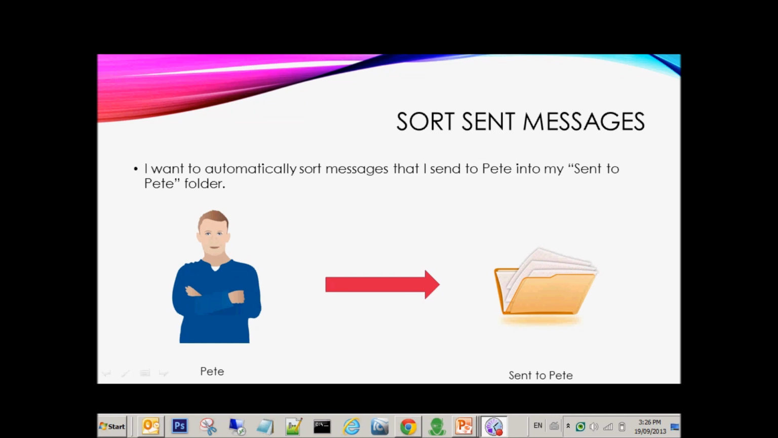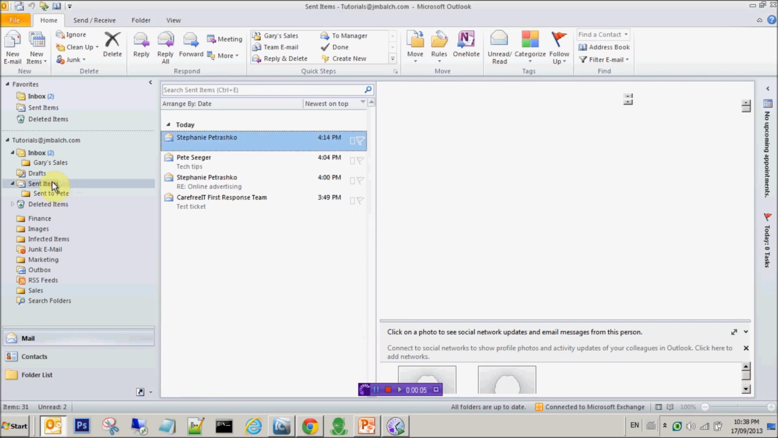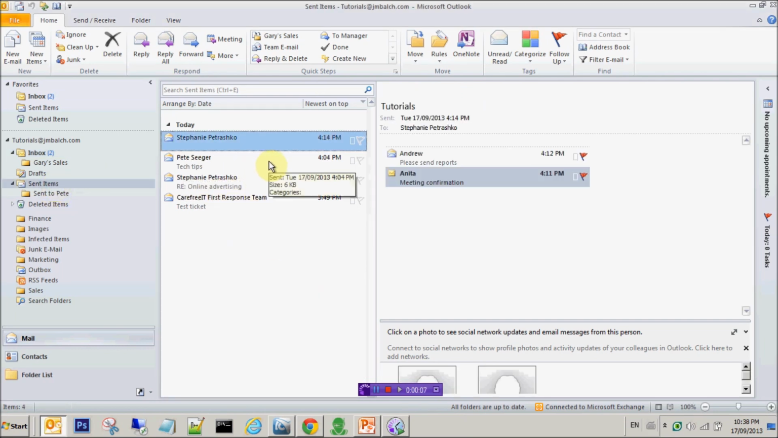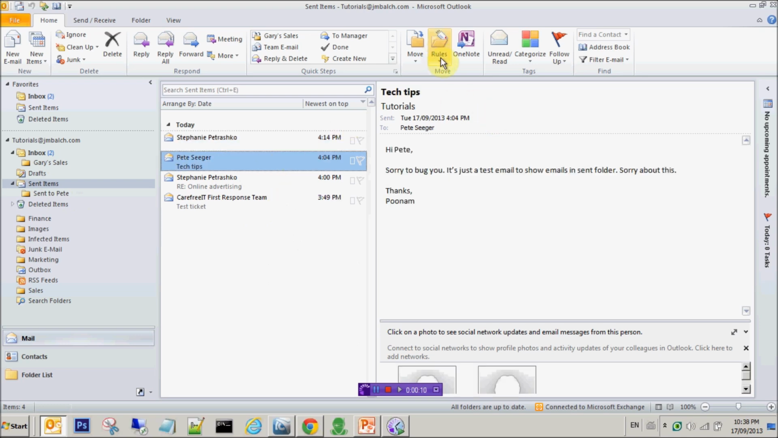Okay, in my next example, let's see how we sort sent messages in my sent items folder. For example, if you open your sent items folder, you might see hundreds of messages sitting in there. And if you want to search for one particular message, it's very difficult to scroll through all those messages to find the one which you are looking for. As an example, I want to automatically sort all the messages that are sent to Pete into my sent to Pete folder. So my rule says from my sent folder, anything that is sent to Pete should go to the sent to Pete folder.